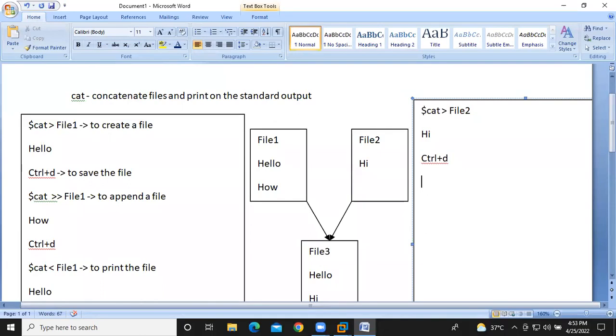So how to list out the content of the directory? We are creating those files in one directory, right?